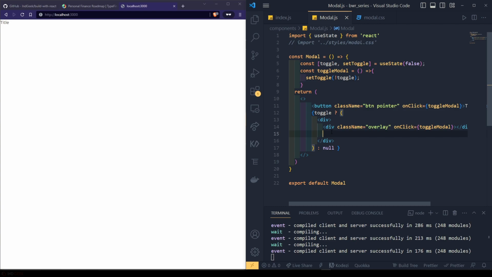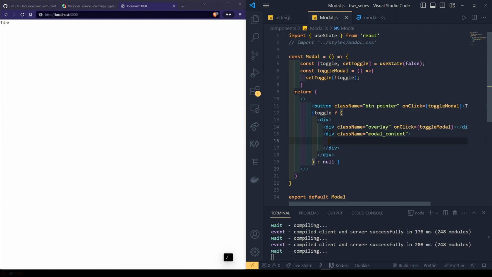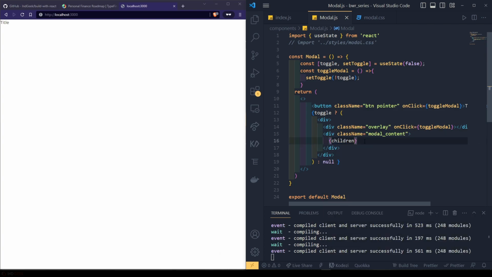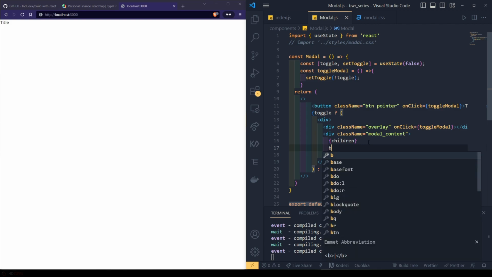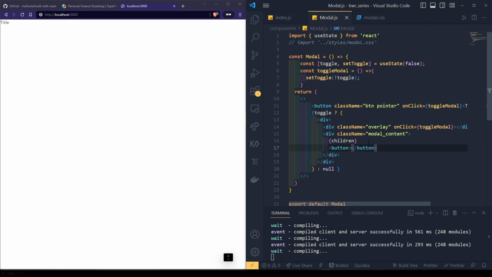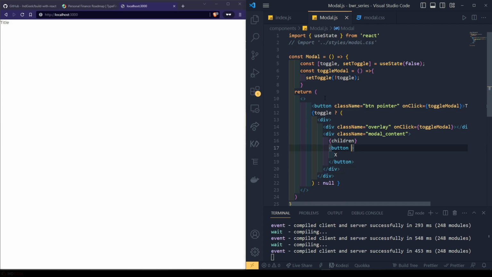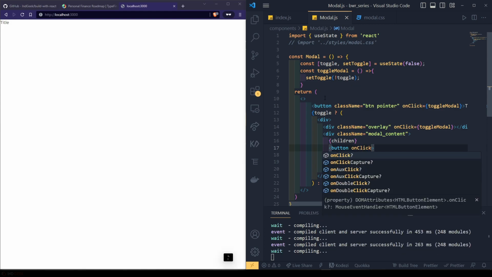And now here comes the modal content. So we will give it name modal-content. We will have the children. It will eventually be needed to pass the children inside this modal component. And let's create the close button. For that I will create a button, and the button content will be X, or the cross button. Actually you can use SVG as well, but for simplicity I will just keep that.